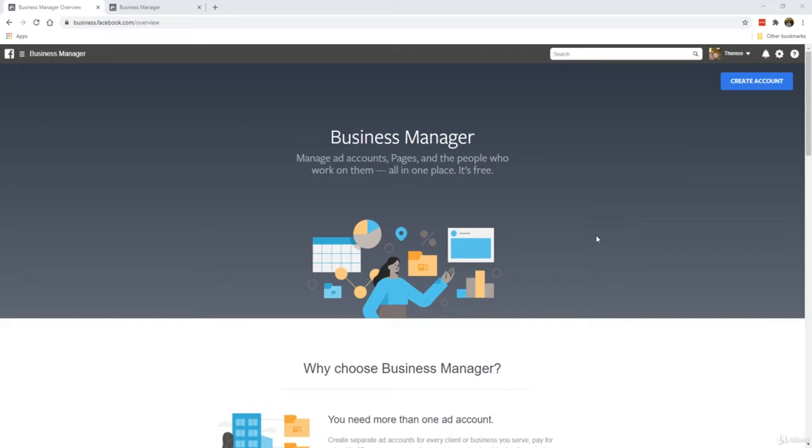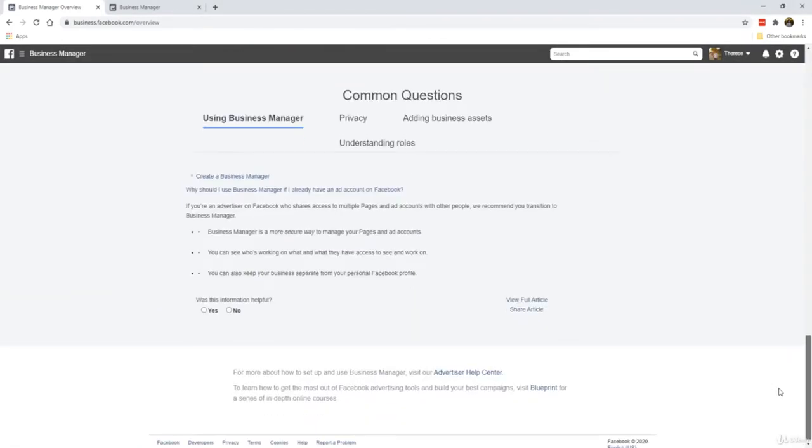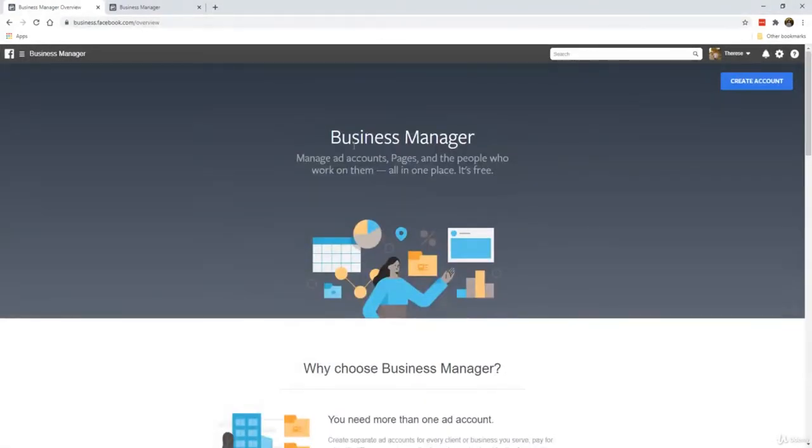So the first step is to go to this address called business.facebook.com. If you have not opened an account before, then this will be the page that you see right now. Just want to let you know that you need to be logged in with your Facebook personal profile first before you can create a business manager account. And I'm not going to go through every single detail here because it's a very simple, straightforward process.